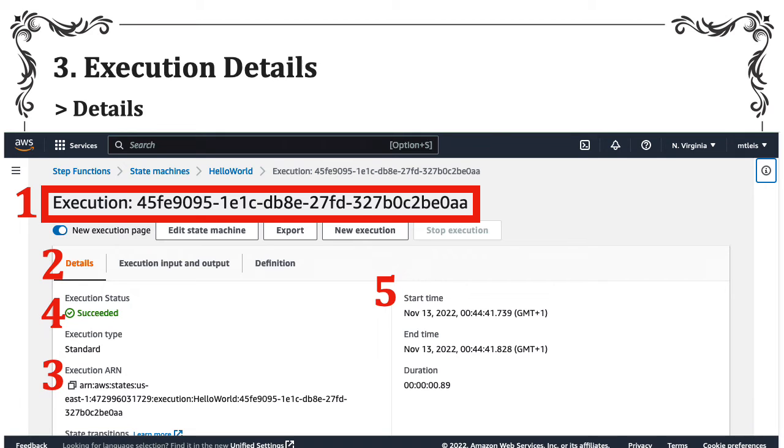Under the Details tab, marked as label 2 in this screenshot, you can see your execution ARN, and next to label 3 you can see a status to indicate whether your execution succeeded. That is next to label number 4. And you can also see the timestamp for when your execution started and when the execution ended, under label number 5.